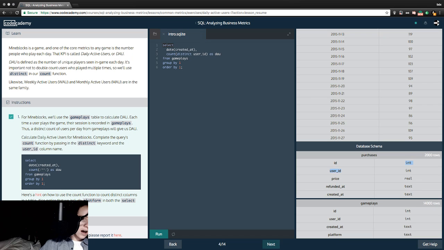Do we see? Here, platform, gameplays, and referencing the gameplays table. But aside from that, I don't see any other correlation. That's probably all there is.